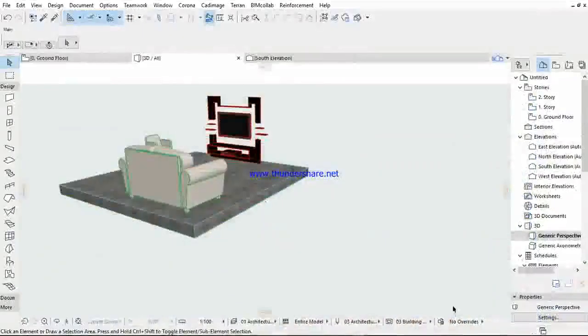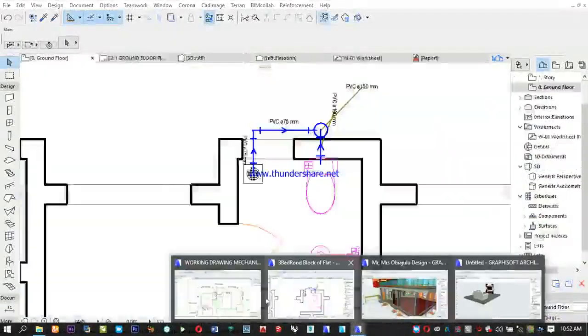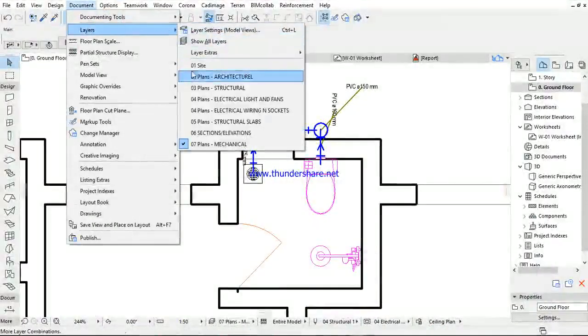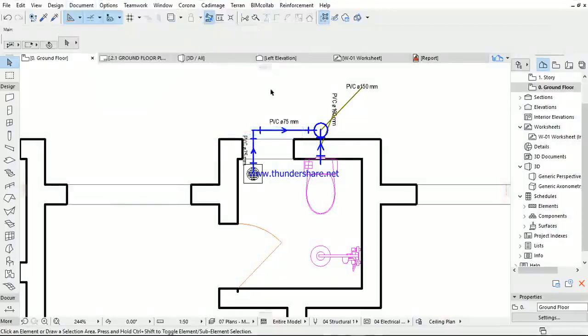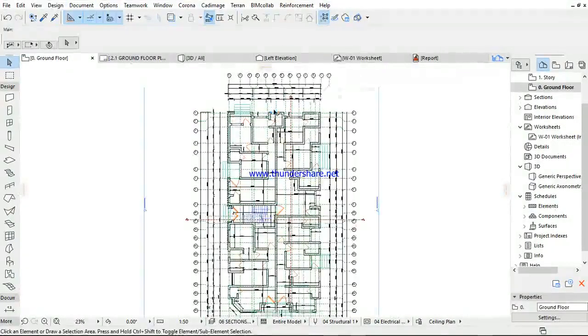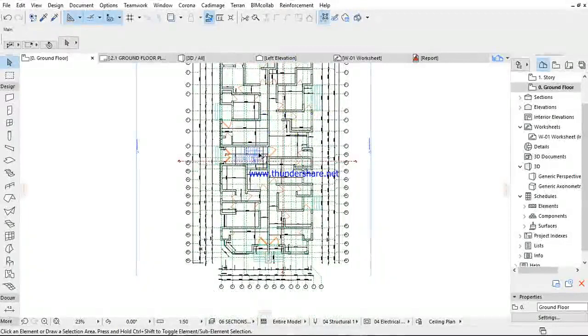Now, if I come down to the current job that we are using for this tutorial, you also realize that I use layers for it. The architectural plans, the structural, electrical lighting, electrical wiring, structural slab, section and elevation. Now you see with the section and elevation, this is what I use to differentiate if I'm working on an elevation but I want to maintain some of my documents, like I want some of the things that I've used on my 3D to be shown on my elevation.